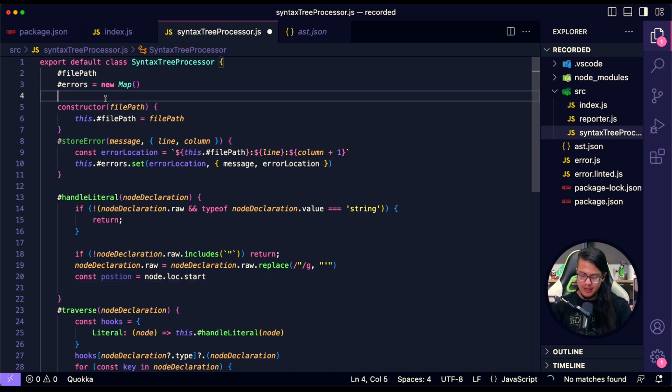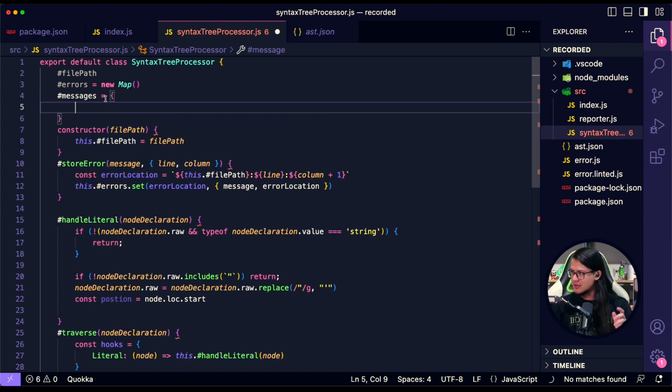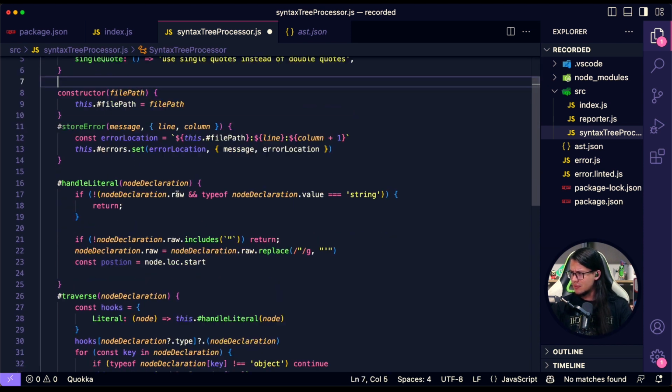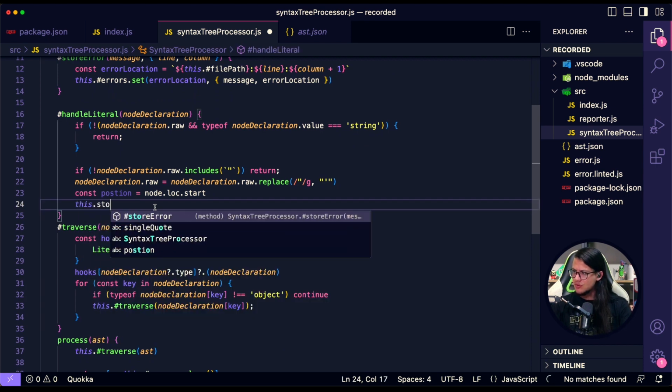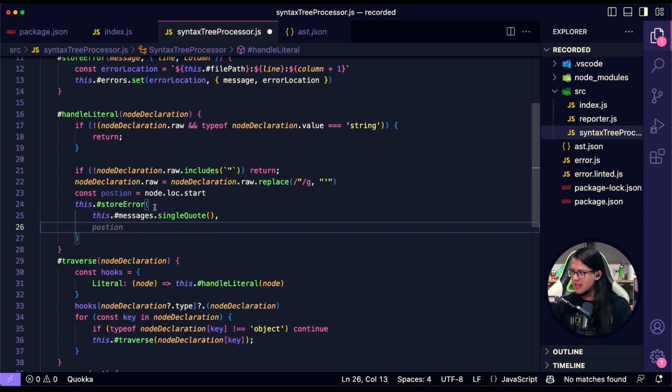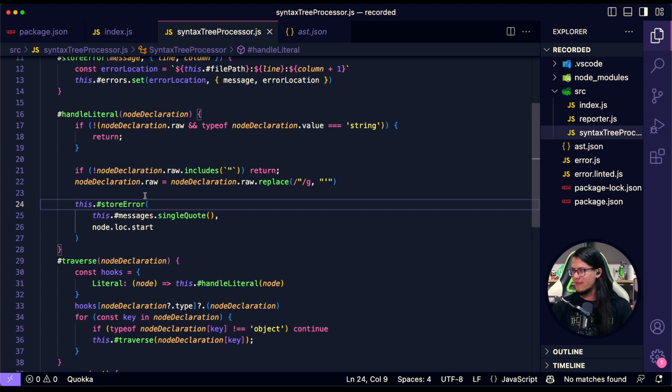Something nice I'm gonna do here is standardizing the messages, right? So messages for single quote, it's gonna be a function, use single quotes instead of double quotes, okay? I can do it for the others too, but I'm gonna leave it this way. Now I'm gonna call the store error, so the message, single quote, and then we can have the position. I think it's better to just pass it through, right? We don't need to store it in any variable.